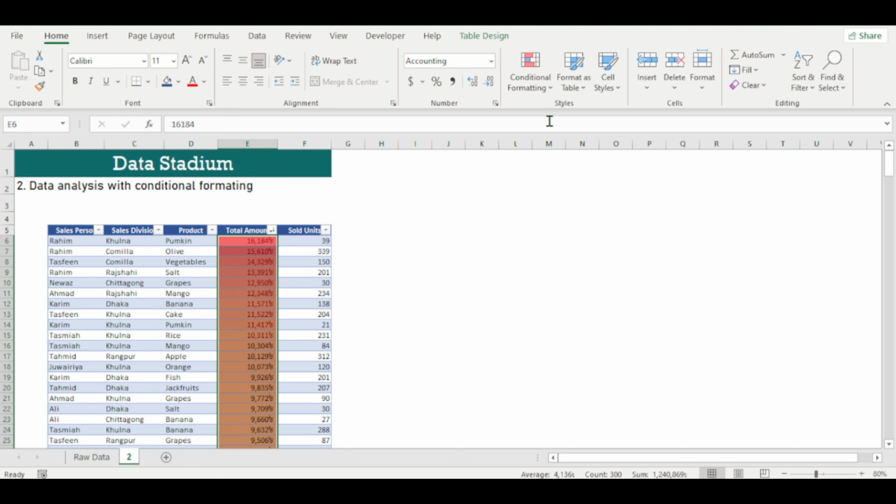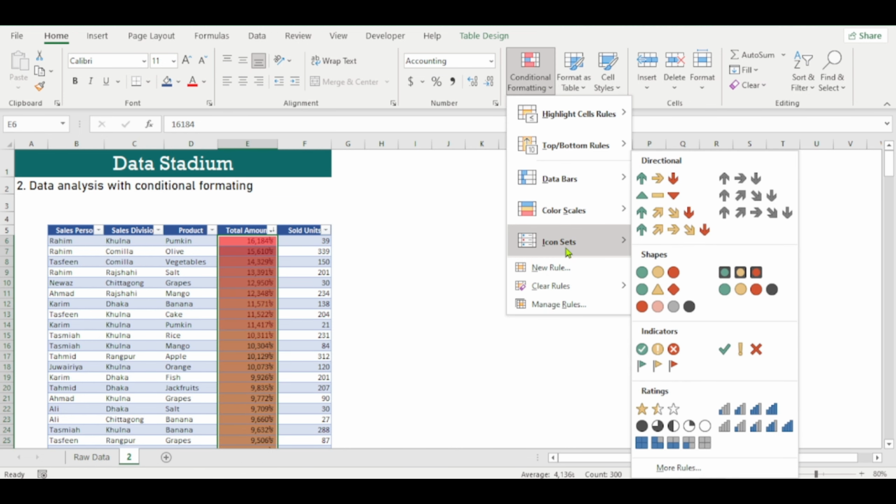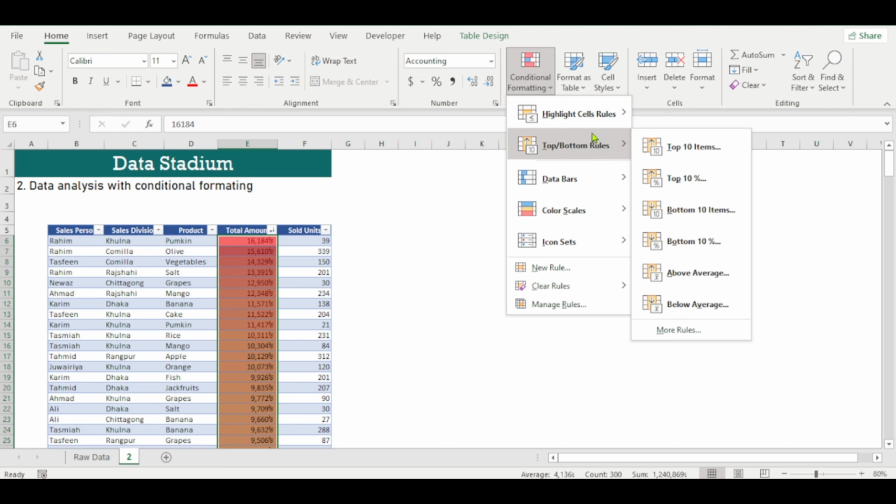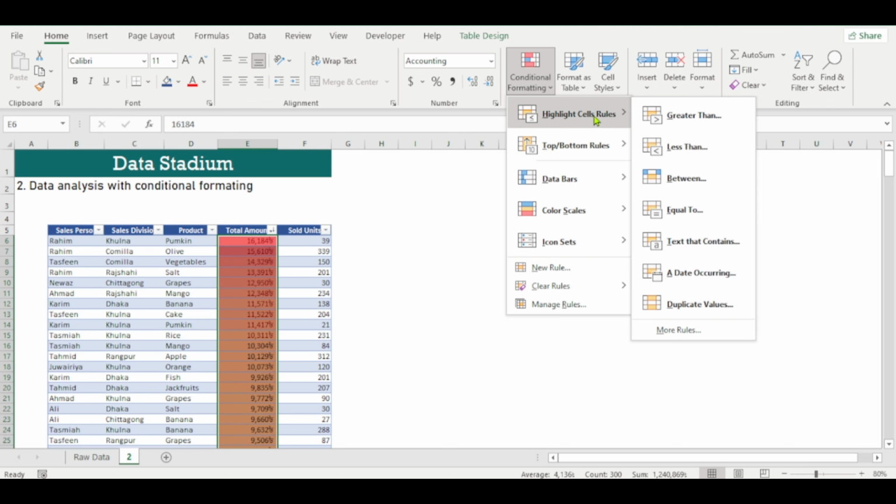So you can use all types; there are a lot of options. There is a data bar, there are top or bottom rules, and there are highlight rules. If you want to find values higher than a specific value, then you can get the higher values and the lower values. And if you want to use a specific condition, then you can use conditional formatting to find your desired data or desired result.